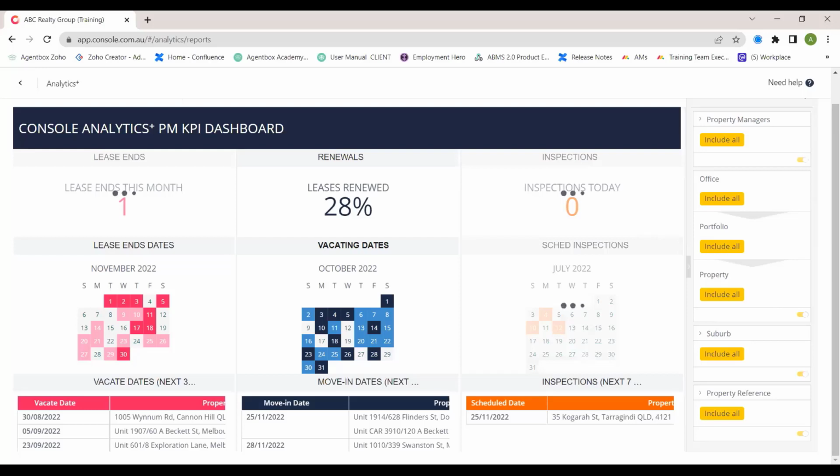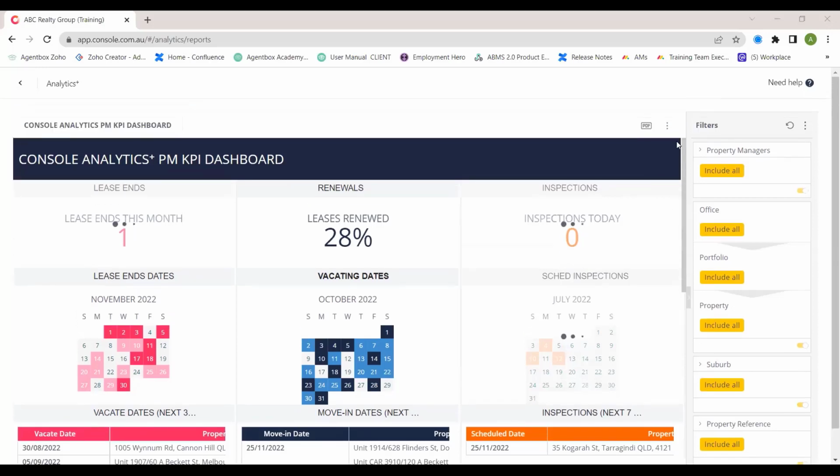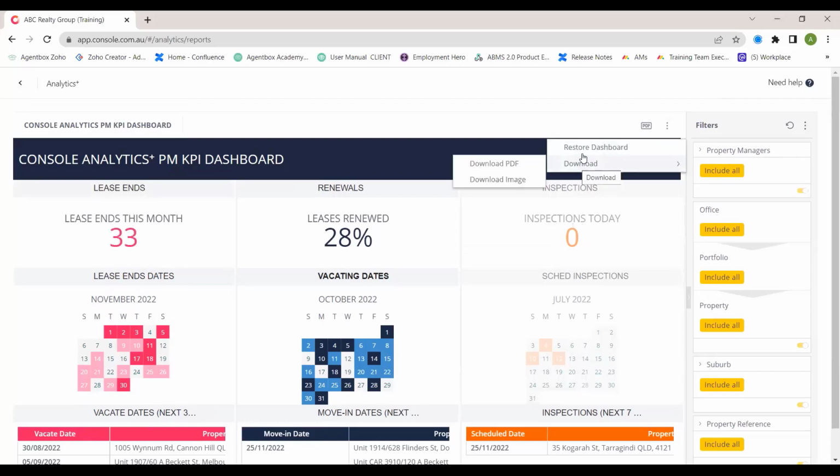Now, someone did pop into the chat that they can't see the property manager KPI option. This is a premium report. So both this and the business KPI I'm about to have a look at is part of the premium subscription, but they are really handy. So if you are considering getting a premium or looking at that next step, definitely worth it. And always calling out, we can print to PDF.